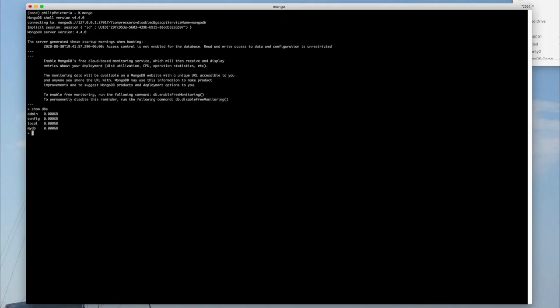And then if I want to use that database, I can do use MyDB, and we can do show collections. Show collections shows that we have a single collection called person in that database. And if you want to know what database you're currently using, you can do db, and it just prints out the current database that you're in, which is MyDB.